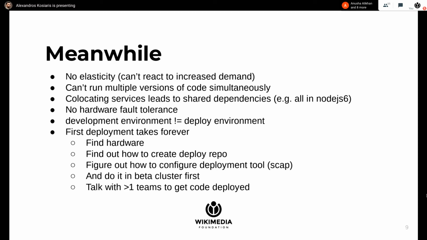And let's not even talk about the first deployment. When you put the service in production for the very, very first time, you have to find hardware, find out how to create the deploy repo, find out how to configure your deployment tool, which is CAP in our case for most of the tools. There is, of course, beta cluster as well that you might have to go through, although there is a code stewardship request for it. I'm not even sure about the future of the beta cluster currently. And all of this means you have to talk to multiple teams. You have to talk to the services team probably, you have to talk to the release engineering team for sure, and the SRE team for sure. That is gonna take time.